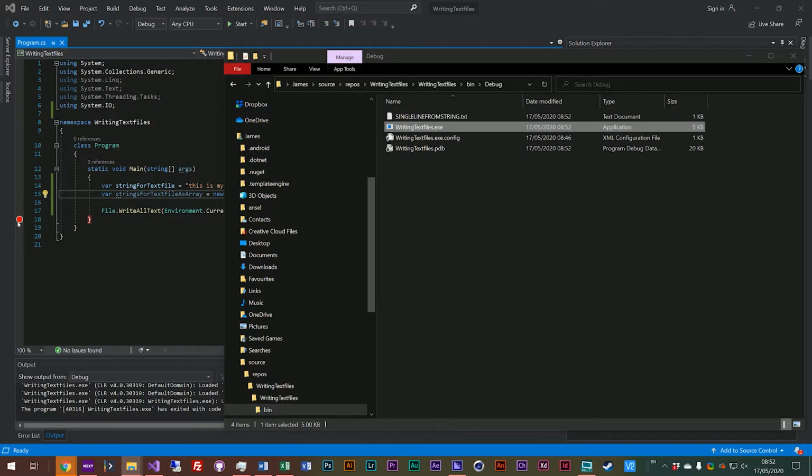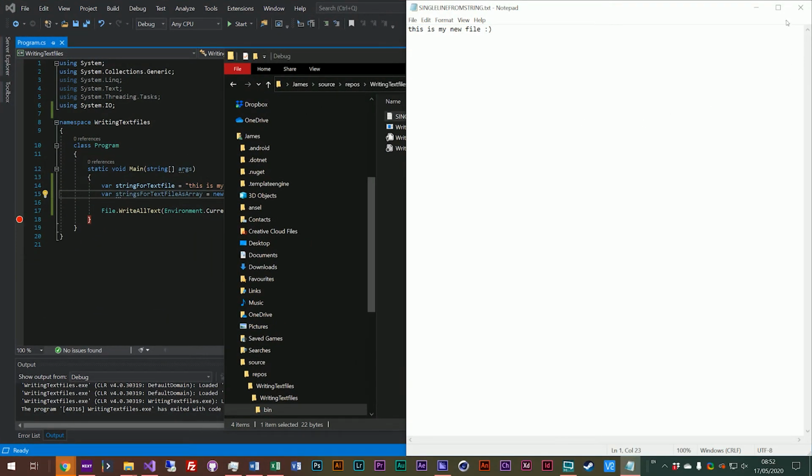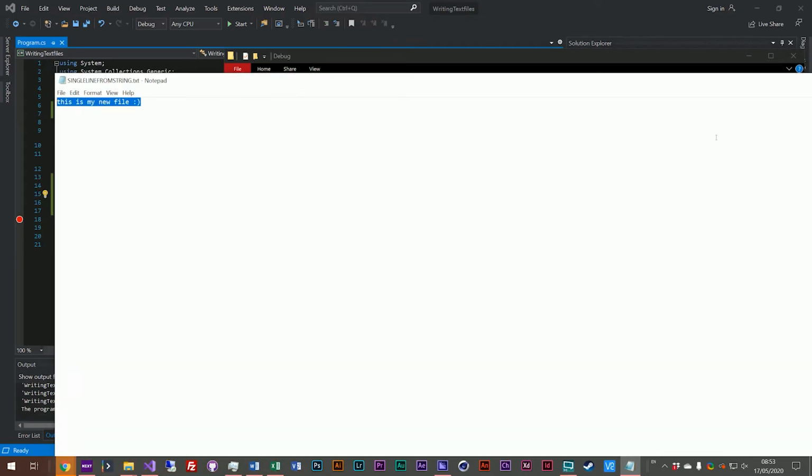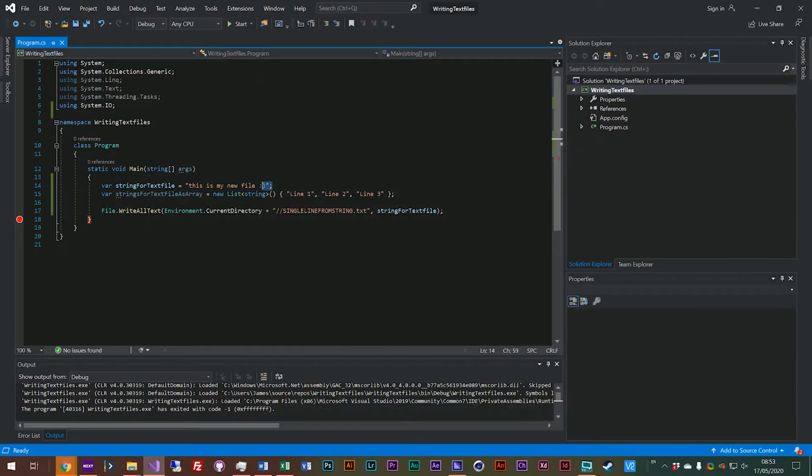And obviously we don't have a breakpoint when we do it that way. So the program, I don't know if you saw it there, flashes up for a second, but it did recreate this text file for us. And if we double click that one, you'll see this is my new file. Let me just pop that up like that. So we've created our text file. It's got the information in from our string for text file variable.